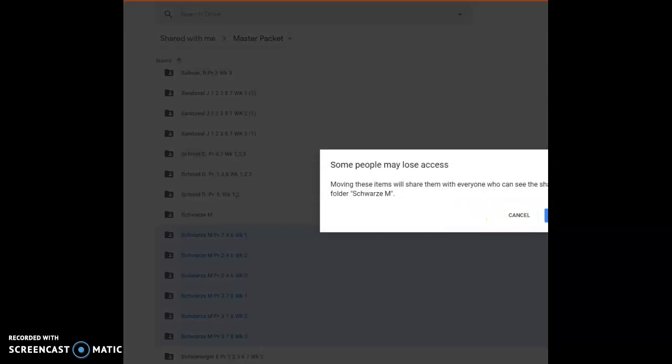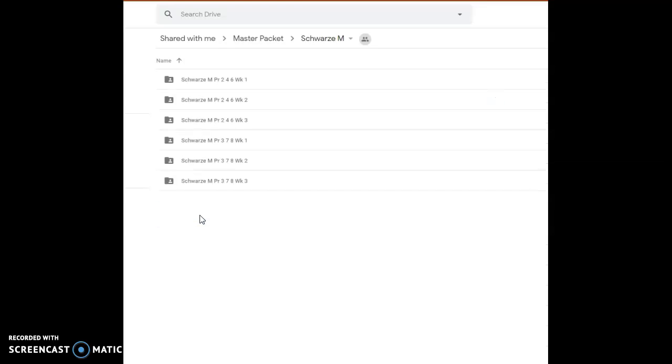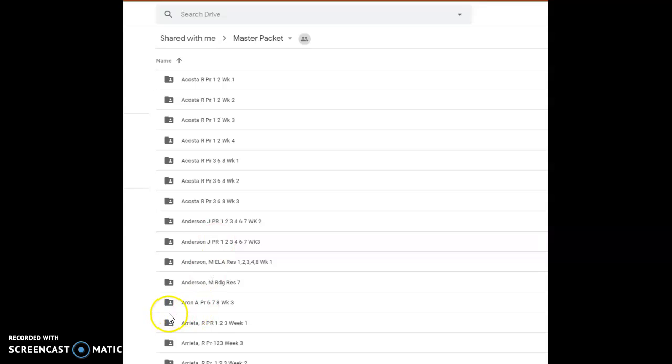Okay, and it'll say moving these items with everyone can be shared, folder Schwartz M. So I'll just say okay, and then if I click on that, they should all be in there. Okay, so there's all the files in one spot. So it's going to clean that up a little bit, make it look nice.